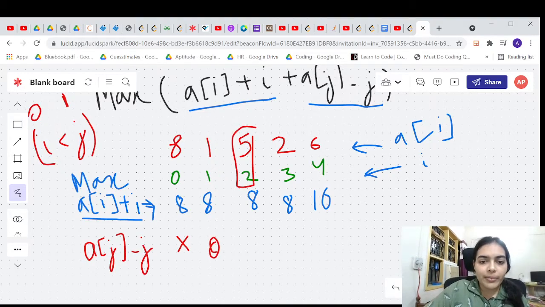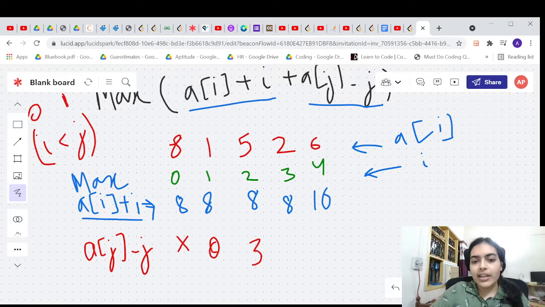Next time, what is it? 5 minus 2 is 3, right? A of j is 5, j is 2, so 5 minus 2 is 3. Next time 2 minus 3 is minus 1. Next time 6 minus 4 is 2.